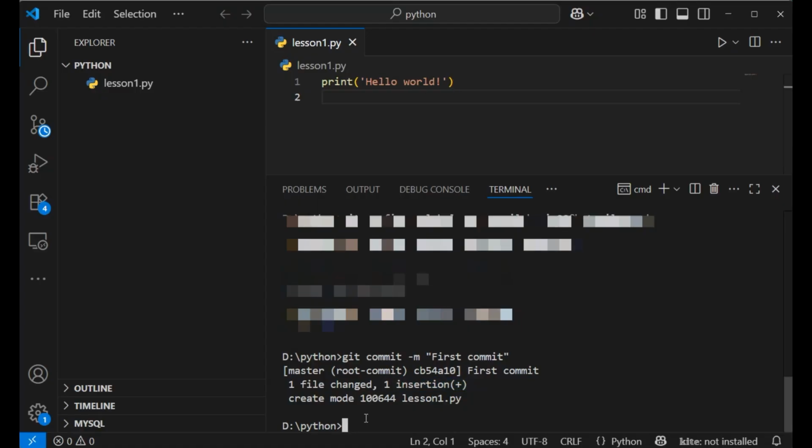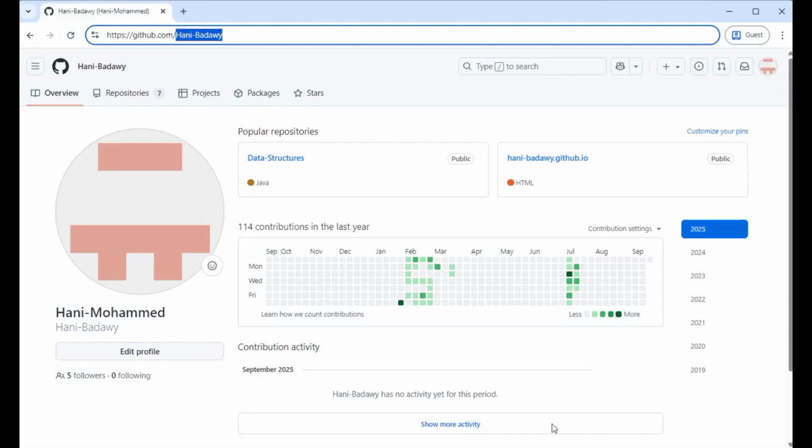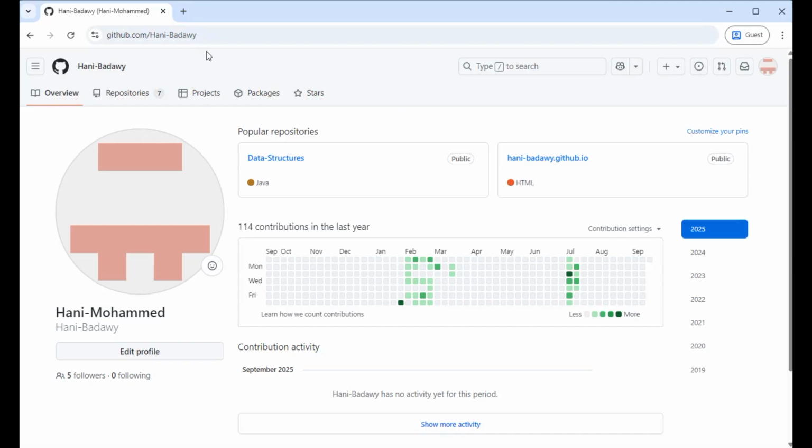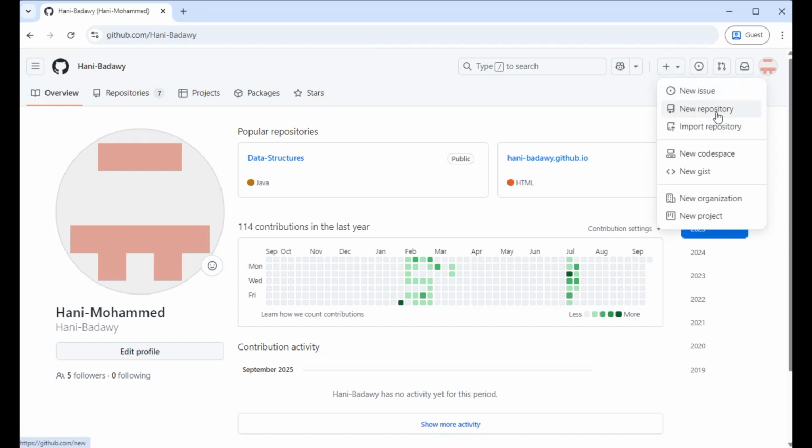I committed my changes, but I want to push them to GitHub. To do that, I have to create a repository. So I'll get to my GitHub account, and on this icon here, I can click and create new repository.